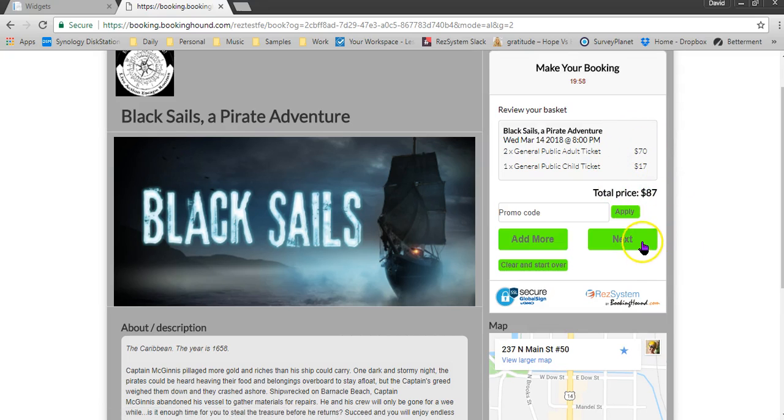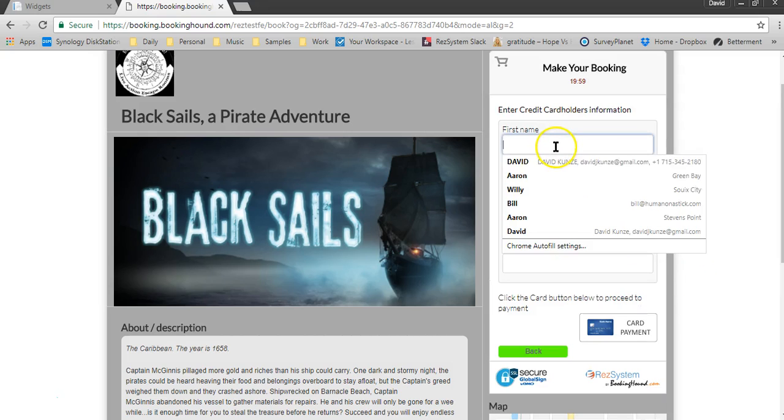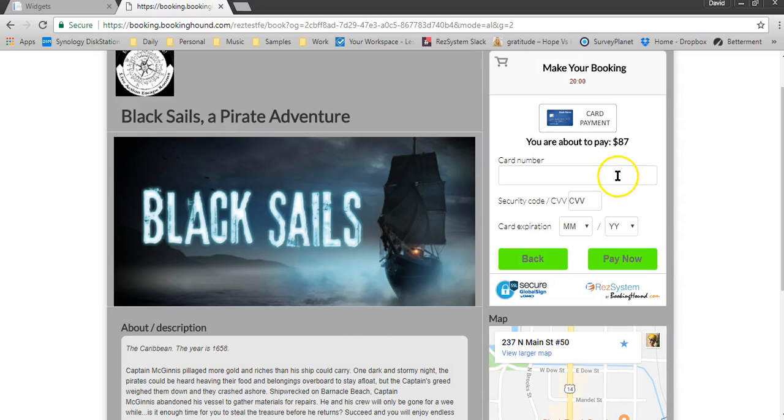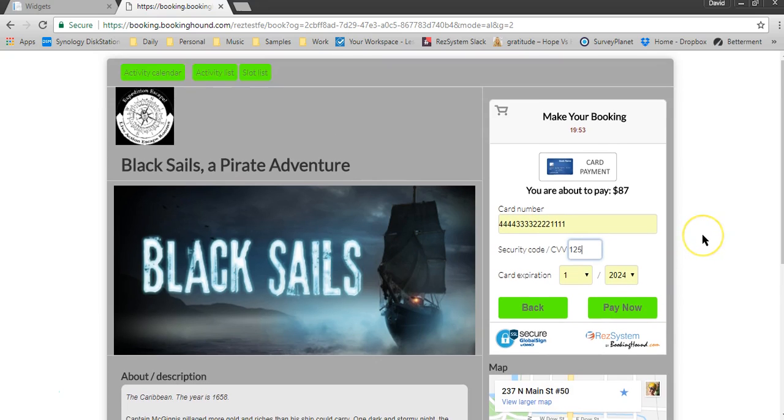It tells me my total is $87. Next thing that's going to happen is the customer is going to put in their name, email address, and telephone number. Once they get to credit card payment, again, all of this is similar to what you've seen before. The guest puts in their credit card number and hits pay now. Now, traditionally what happens is at the end of the pay now, this little box comes up and says, okay, your order number is 87 or whatever it is.